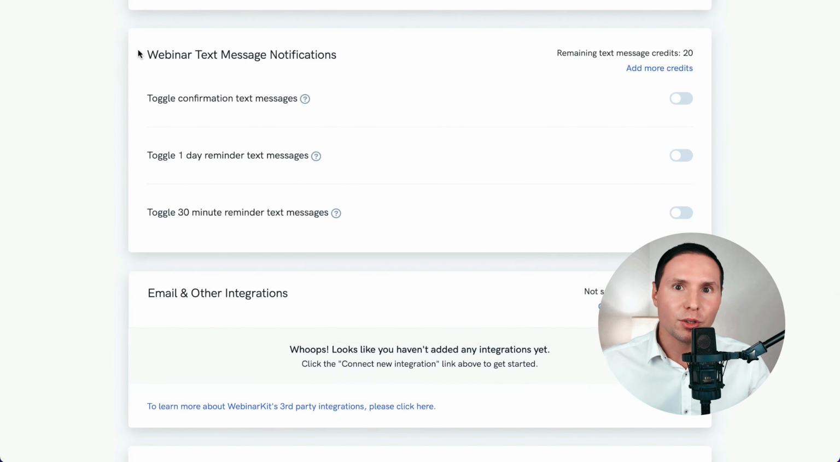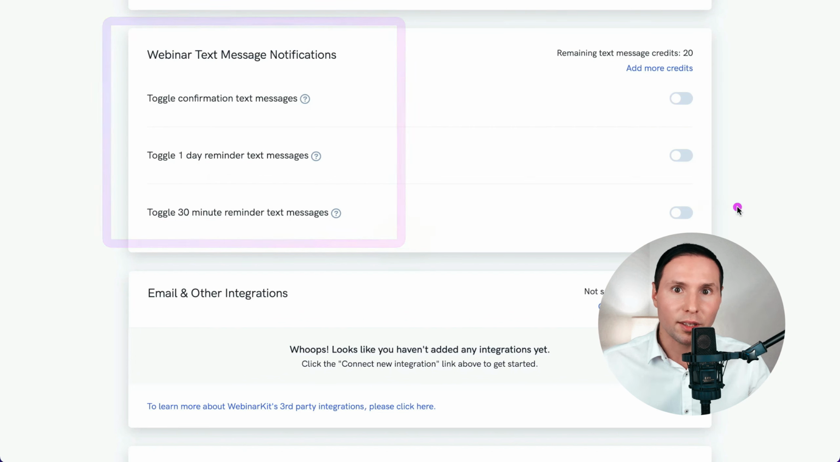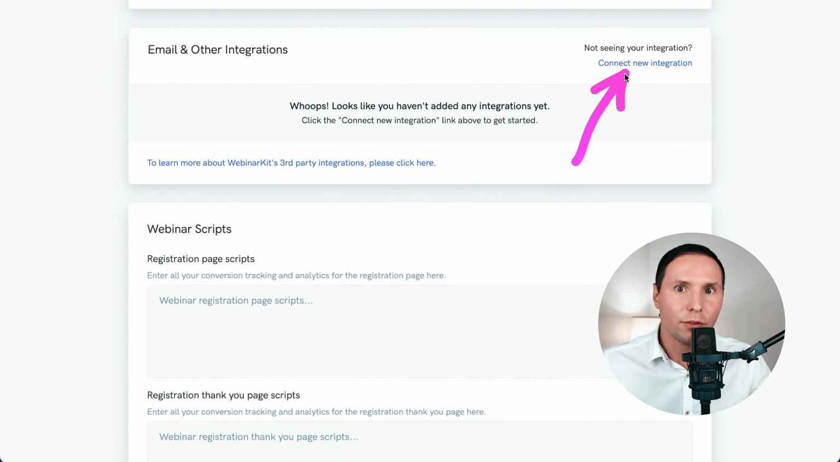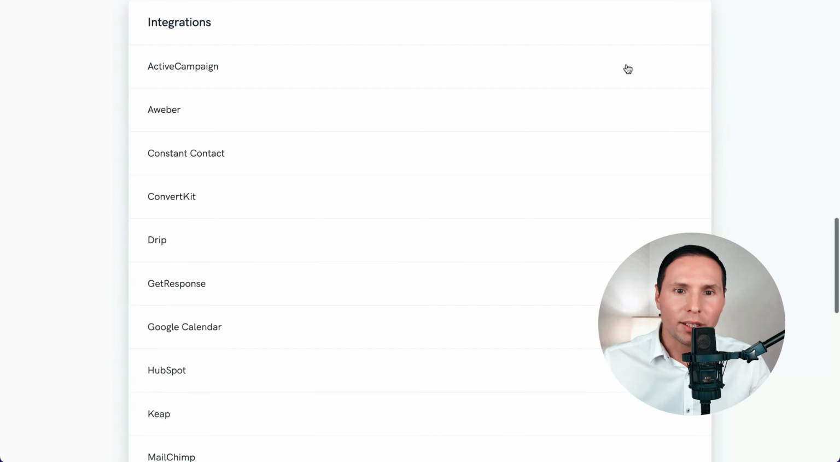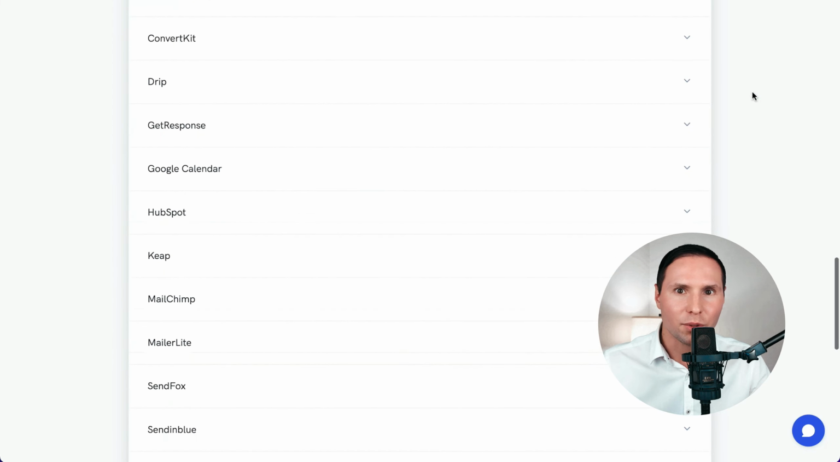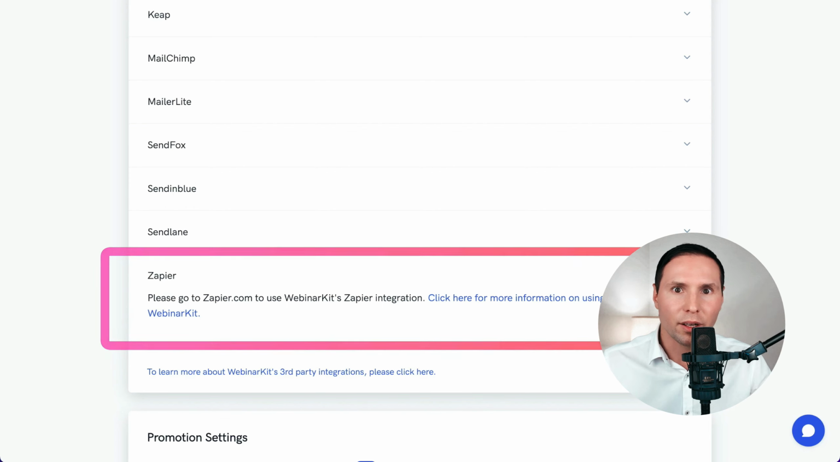If you required visitors to enter their phone number when registering for the webinar, you can customize the text messages that they get. I'll leave these off for now. You can easily integrate WebinarKit with your favorite email marketing software by clicking on Connect New Integration. You can connect to MailChimp, ActiveCampaign, Aweber, GetResponse, and other options. You can also set up an integration through Zapier to connect with other platforms that are not on the list.